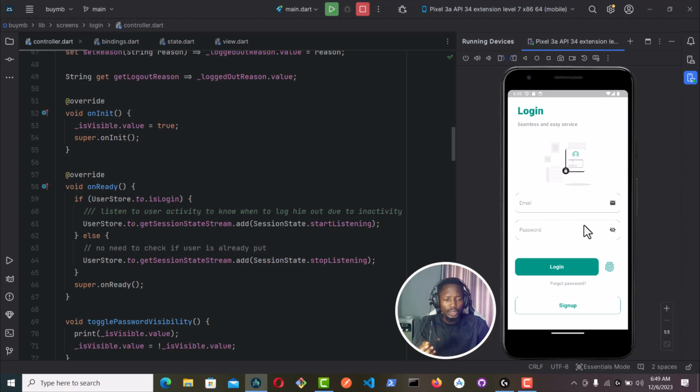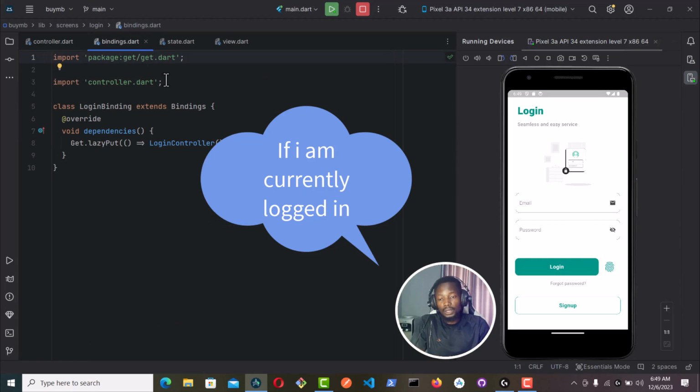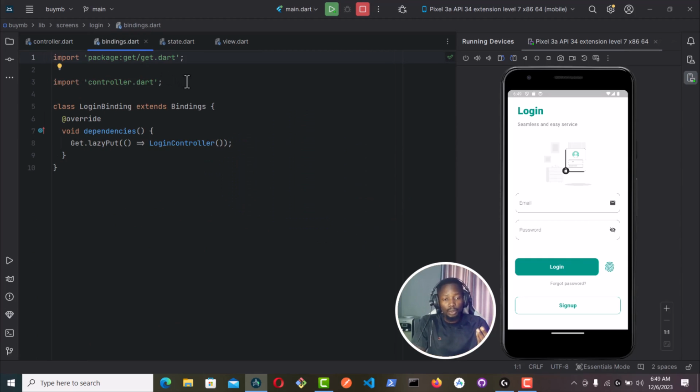Another thing I want to show you is that in a few minutes, if I leave this without doing something, it's probably going to log me out. I don't want to wait all this while to show you that, but it's something you need to understand is a good thing to implement in your application, especially an application that has some kind of security implication.